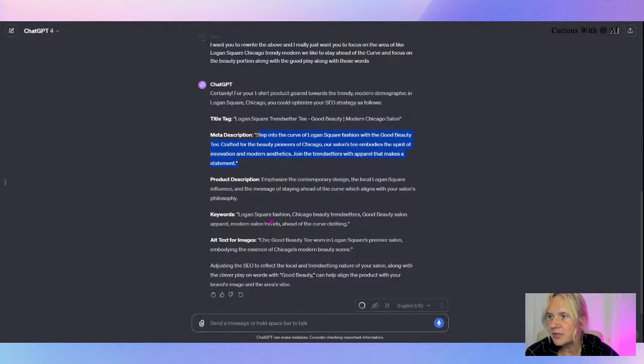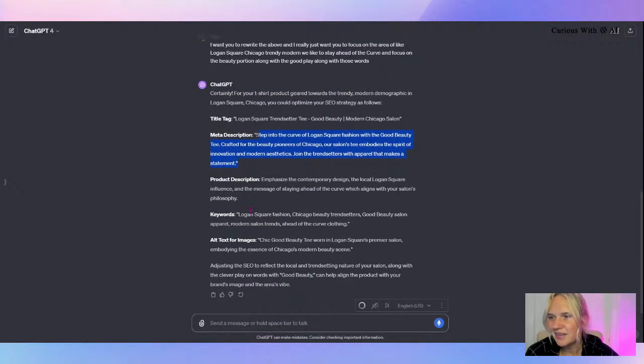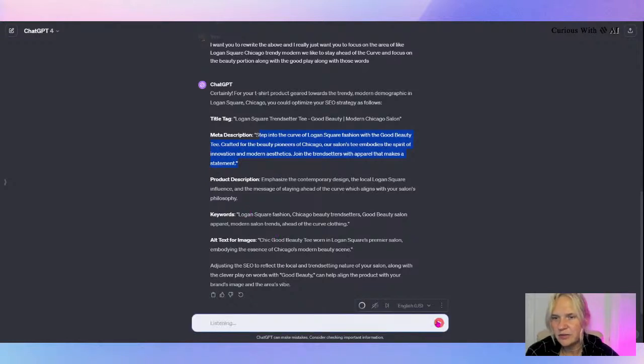Okay. Keywords is good. We can expand on keywords. So in all these different areas, you can always ask it to expand. So you can say, keywords, give me 15 more. The alt text for images is very important, by the way. Make sure you always include that in your items. And title tags, you can always ask for different variations. So you can just ask ChatGPT, hey, I'm not liking this. Can you refine it? And that's exactly what I'm going to do.